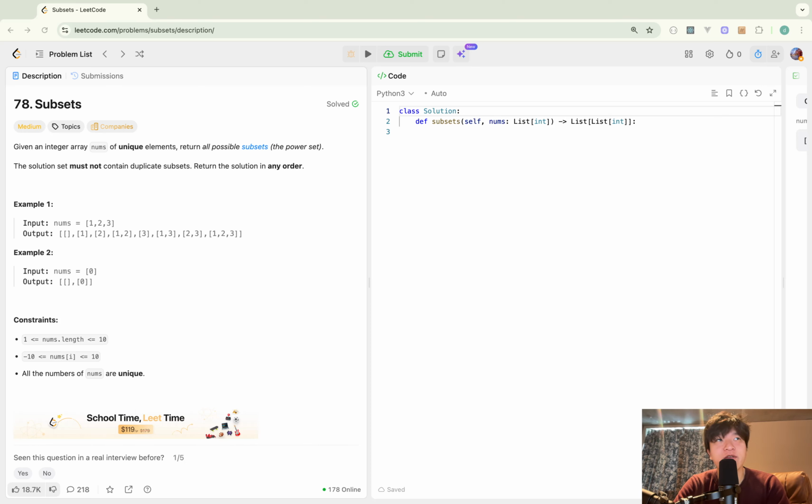So today I solve this question: subset. Given an integer array nums of unique elements, return all possible subsets, the power set. The solution set must not contain duplicate subsets. Return the solution in any order.